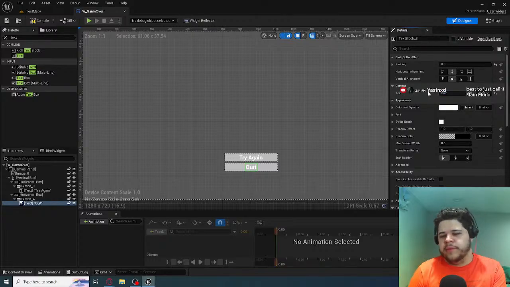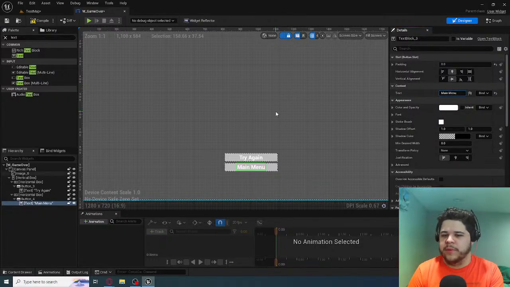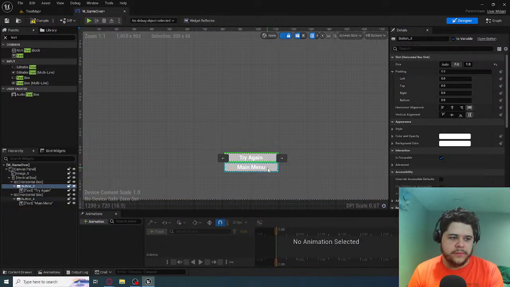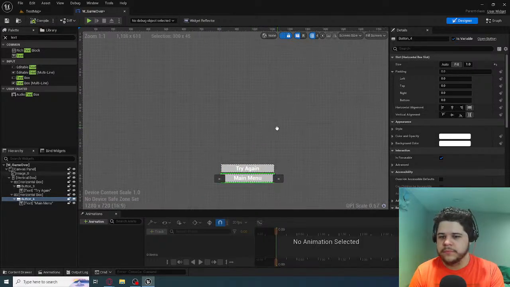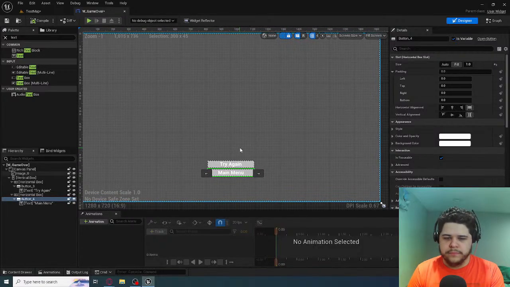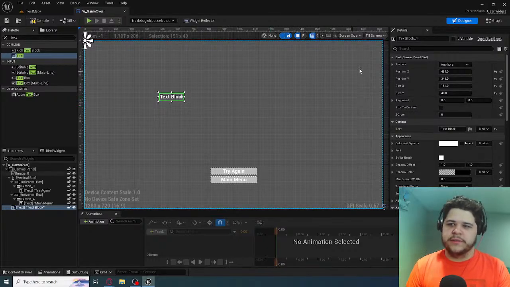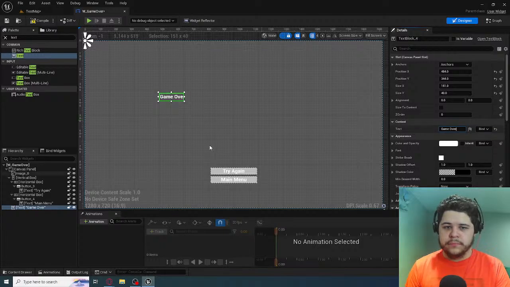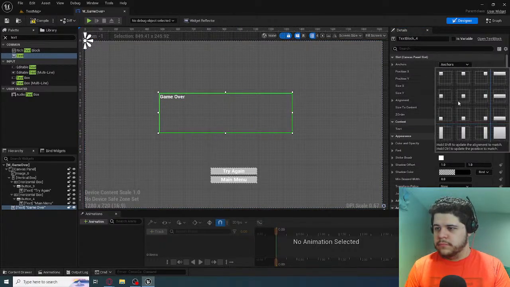The reason I was just calling it quit is because if there's only 2 buttons, I guess that's fair enough. I'll call it main menu. So try again, main menu. You press 1, it restarts the level. Press main menu, it brings you back to the main menu. And of course, then we want our big old text in the middle that just says game over. Put that in the center.